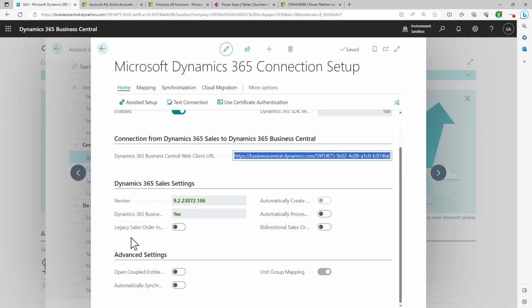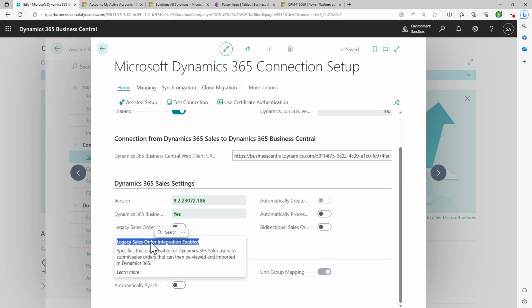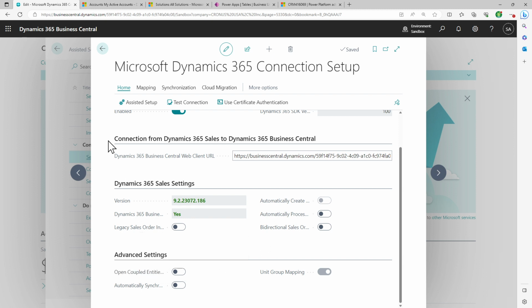Now there are some options. The first one is legacy sales order integration enabled. What does the legacy sales order integration allow you? It enables users to submit sales orders and activate quotes in Dynamics 365 Sales, and then view and process them in Business Central. Now, I used the word legacy, so I'll have to read more about what it does.